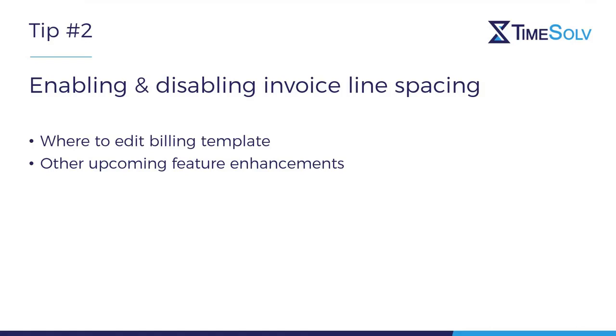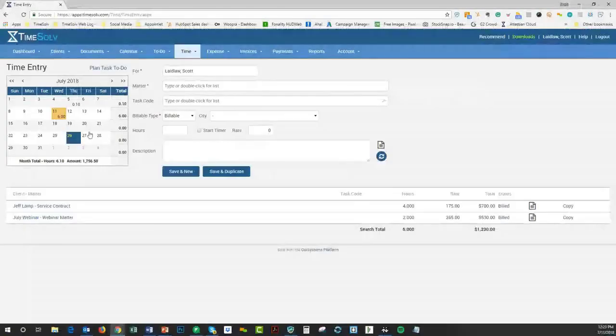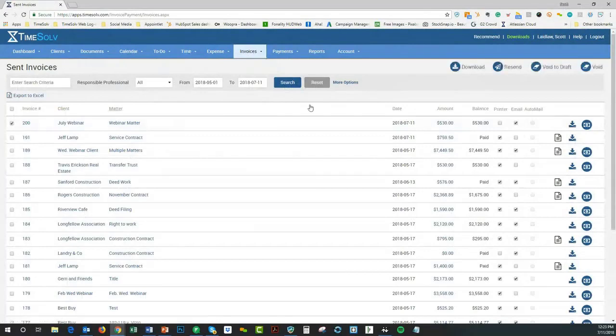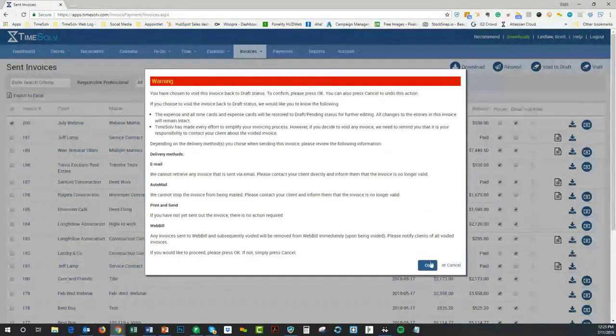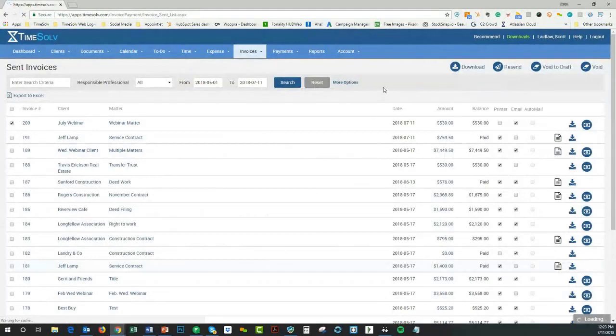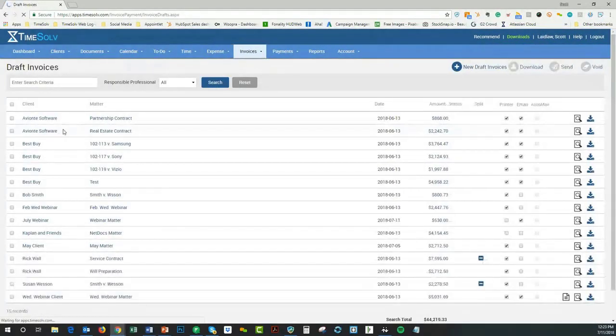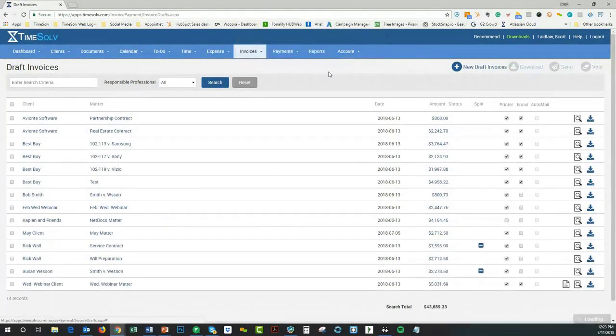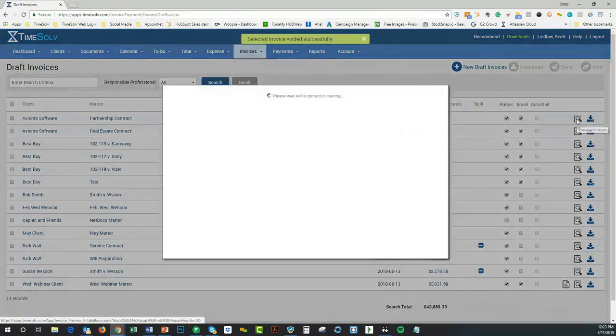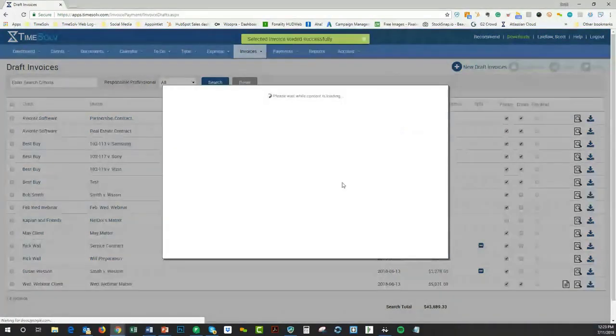One thing I want to do here real quick when I go back to TimeSolv is take that draft invoice, or that sent invoice for the July webinar, and void it back to draft, and then delete the draft as well, because I want to use other invoices for later on in the webinar. So I'm going to void that. Okay, so let's talk about, let me see if I can find an invoice that has a bunch of time entry descriptions.